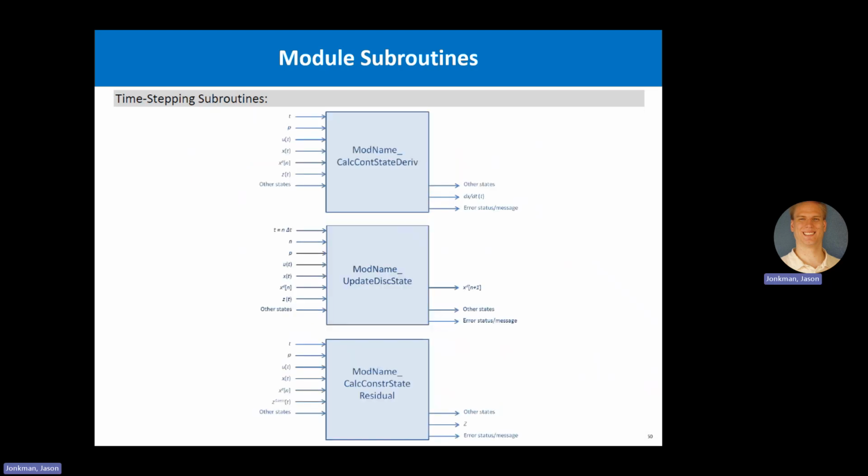There are three more routines that you may often see. The first one is what I call the big X: the continuous state derivative. So given the states and the inputs, what's X dot? That's what the continuous state derivative is doing. It's basically just defining what that ODE is.